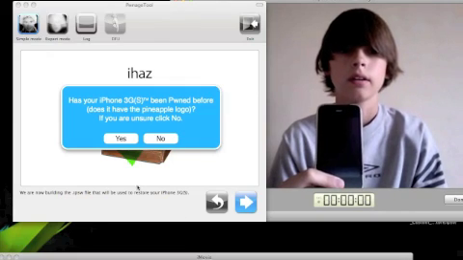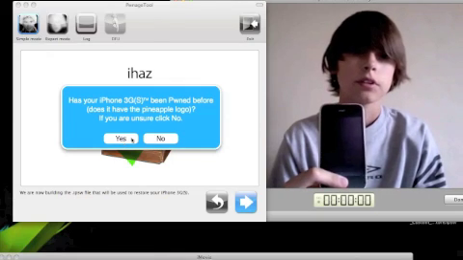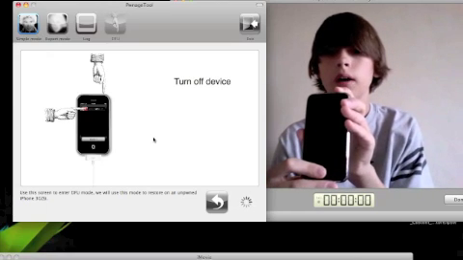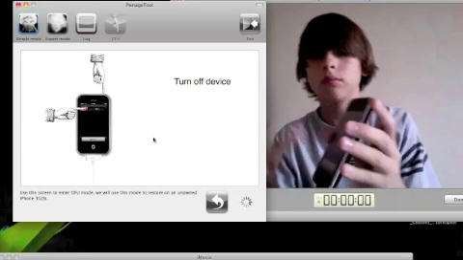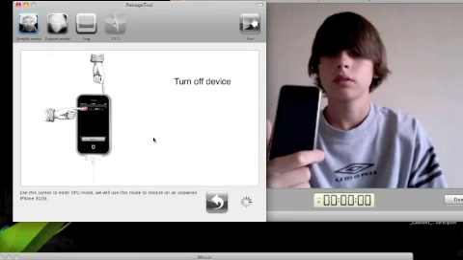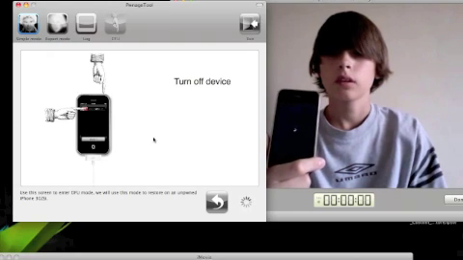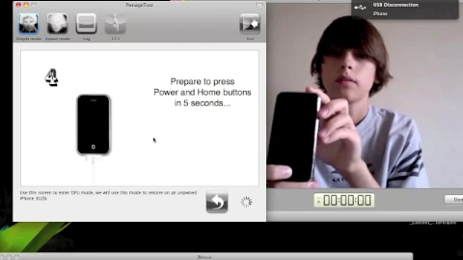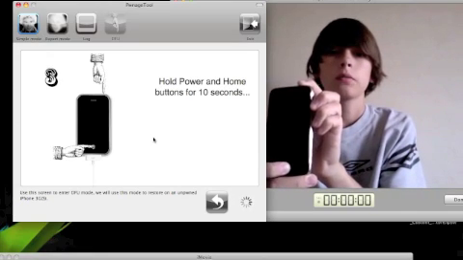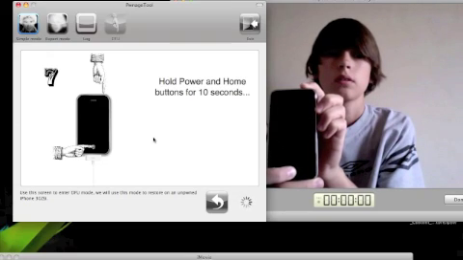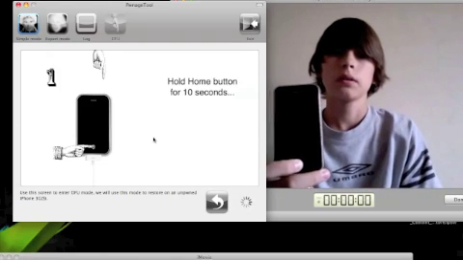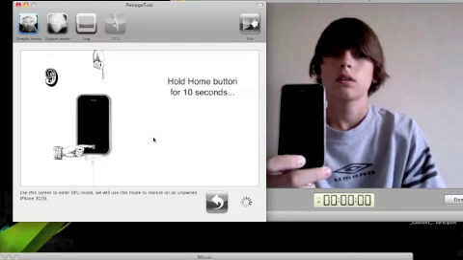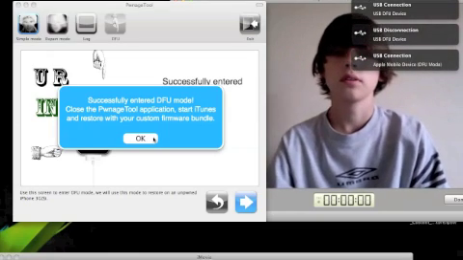Okay, I'm back and now it asks, has your iPhone 3G been pwned before? Hit no. So now I'm going to turn off my iPhone to put it in DFU mode so we can put in the new IPSW. And then hold both power and home for 10 seconds. Release power. Then it'll say, you successfully put it in DFU mode.